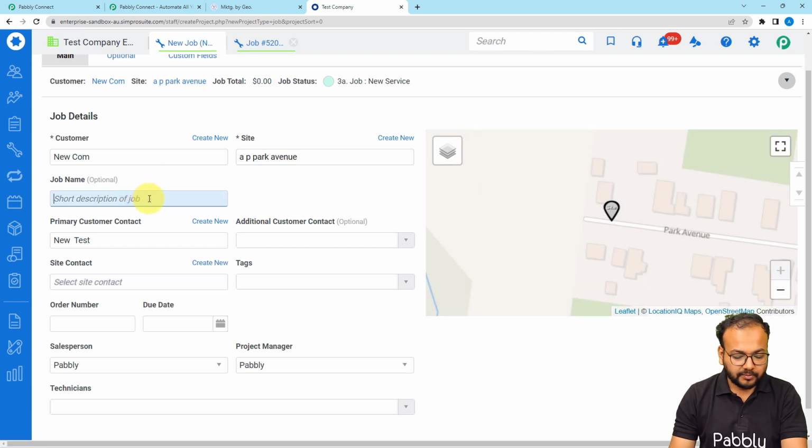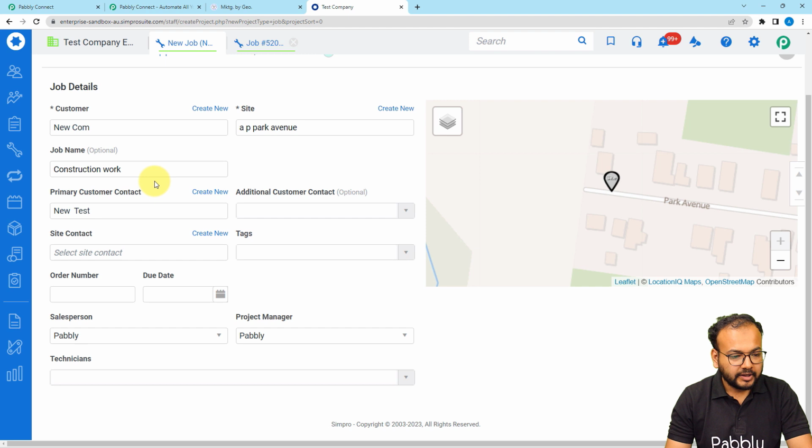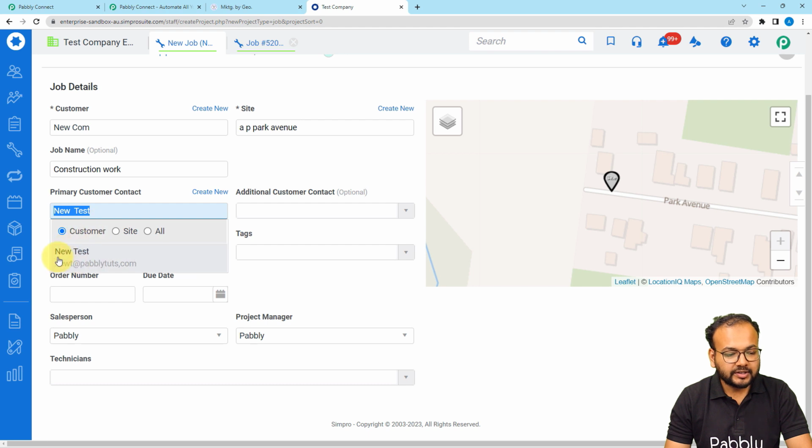Job description, here you can provide a job description. I'm going to provide the description as construction work. Okay, so this is the requirement of this customer. Here it is asking to select a primary customer contact. So here I am going to use this contact associated with this customer.